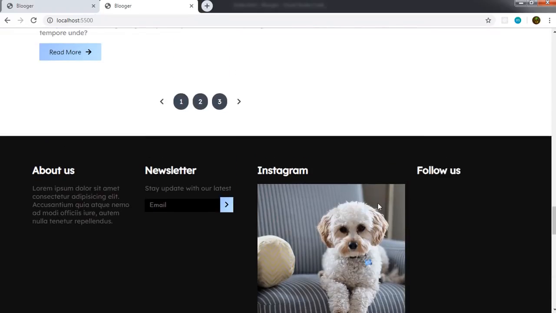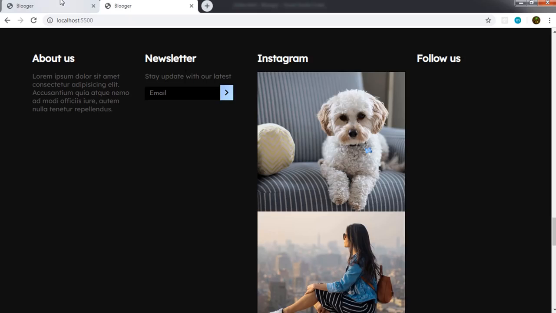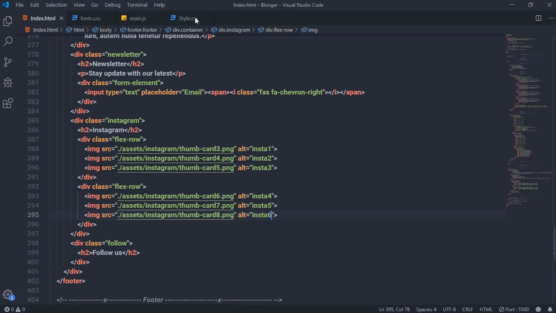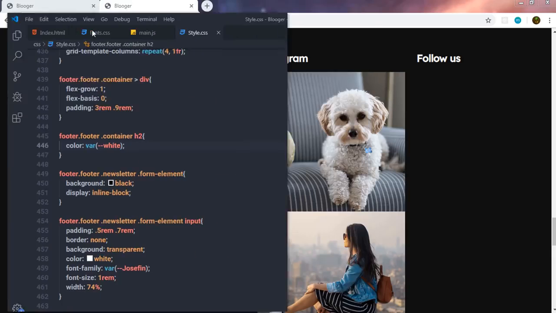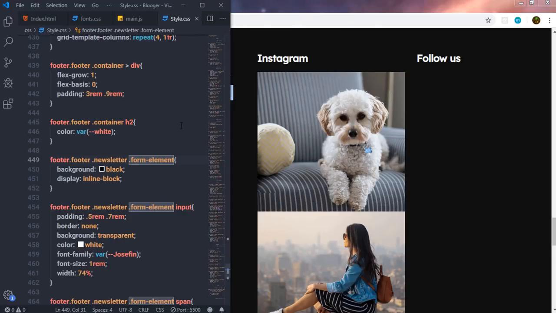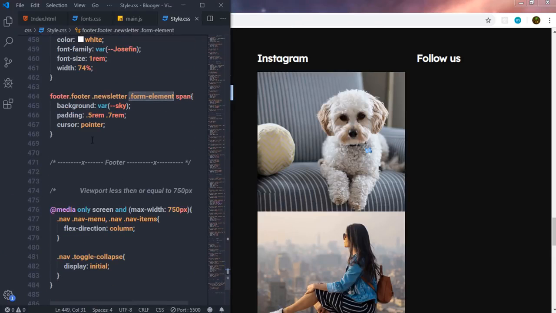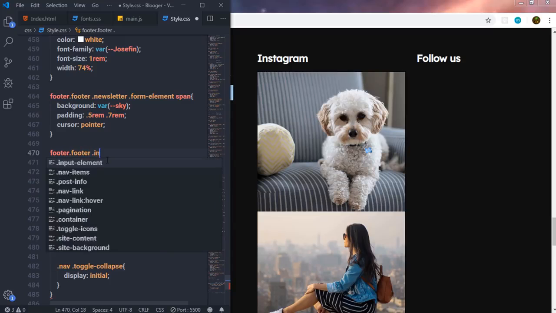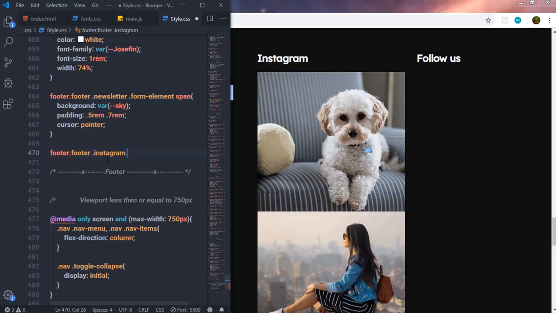Now I just wanted to specify some style to these images, so it looks like this. So to specify some style, I'm going to open the style.css and toggle the window on the left side. Now inside this footer section, right here, I'm going to style this Instagram section. So in the style.css file, I'm going to first select the footer tag, then select the footer class, and then select Instagram section. And just after that, I'm going to select image, and just after that, I'm going to select the division tag and select all my images.